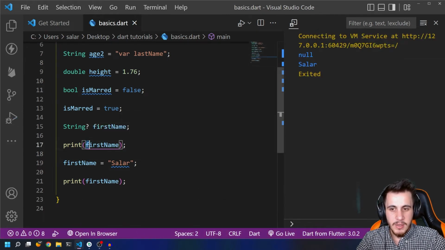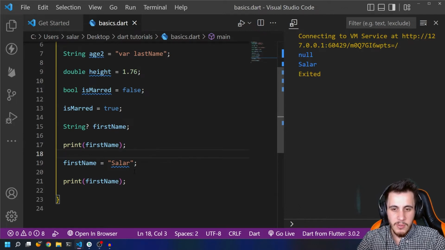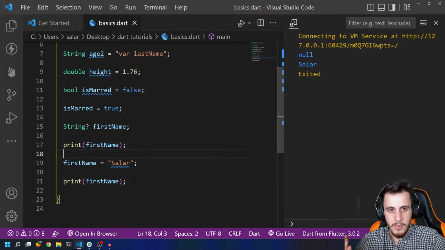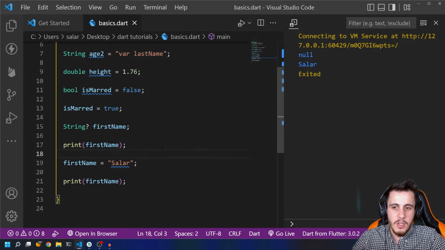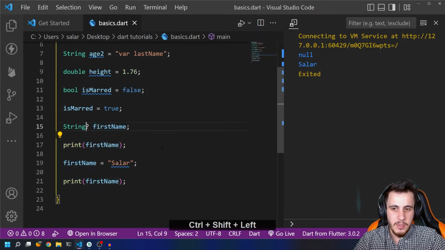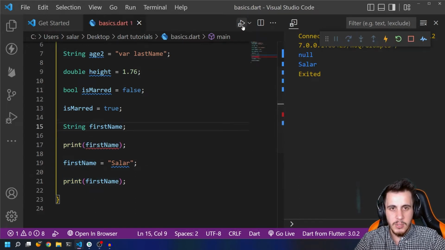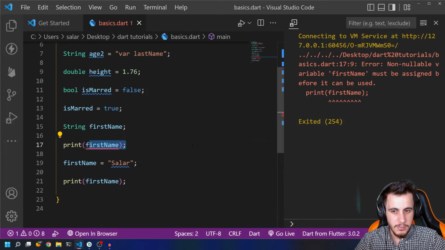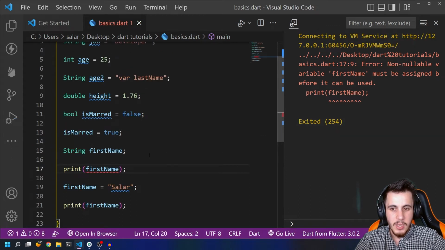First, the value was null. After that, the value was Salar. You will need this if, for example, you start your application and you don't have any connection, and you check the username, and if it's not defined, your application will crash and close. You will get an error with undefined variables. If I don't have this, it will not allow me to run this because there will be 100% error in here.